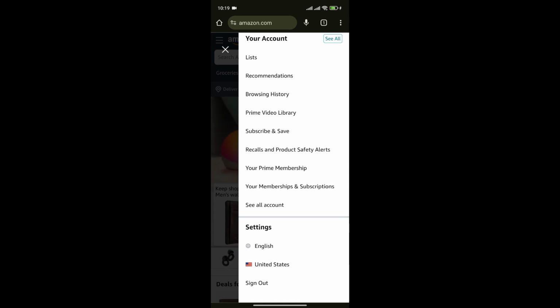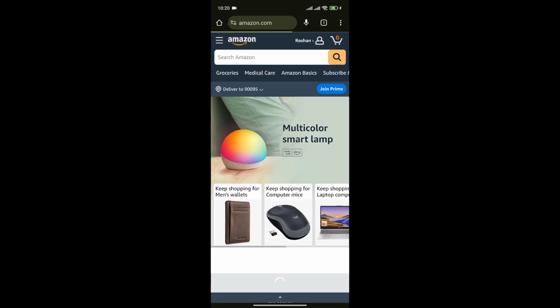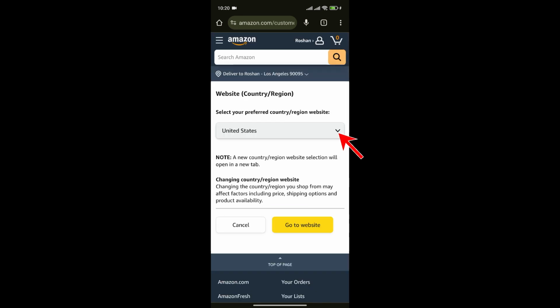If you want to change the language, click on English and you can choose Spanish. But if you want to change to a different language, what you can do is go to your profile and scroll all the way down and choose United States.